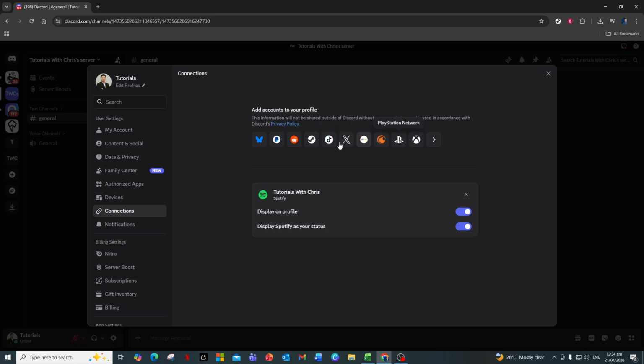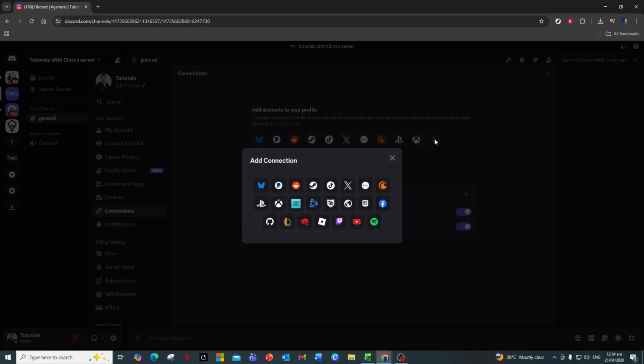At the top of the Connections page, you'll see a row of icons for various platforms that you can connect, such as gaming services and social media. Look for the Instagram icon. If you don't see it right away, make sure you scroll horizontally if there's a scroll bar, or maximize your window so all icons are visible. Once you see the Instagram icon, click on it.